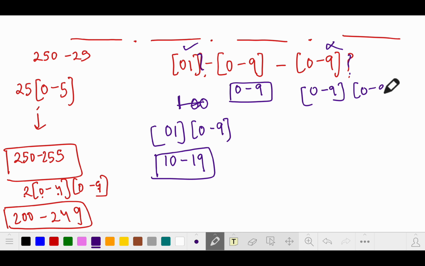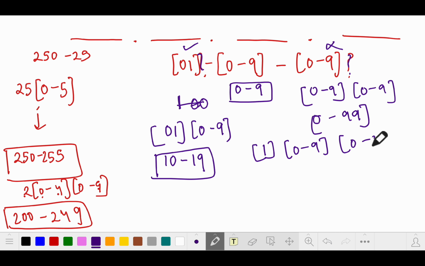Okay, so it will be 0 to 99, right? Technically it covers everything. Okay, and now when all is present, so 1, 0 to 9 and 0 to 9. When everything is present, this covers everything from 0 to 99. Now this will cover from 100 to 199.